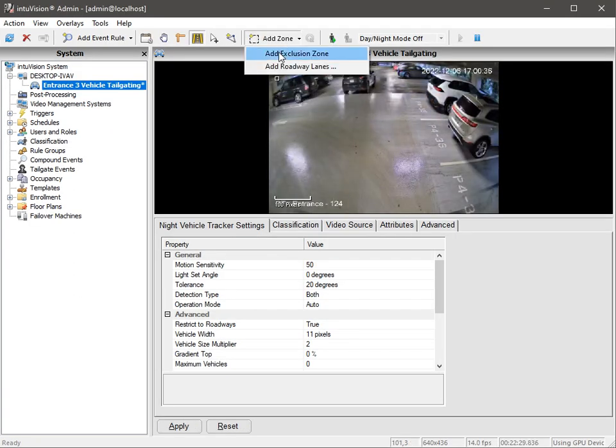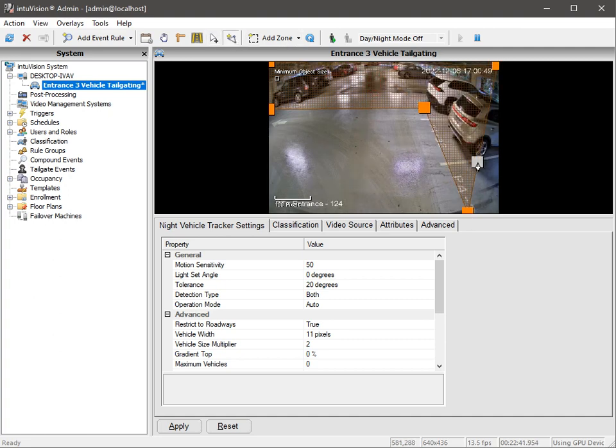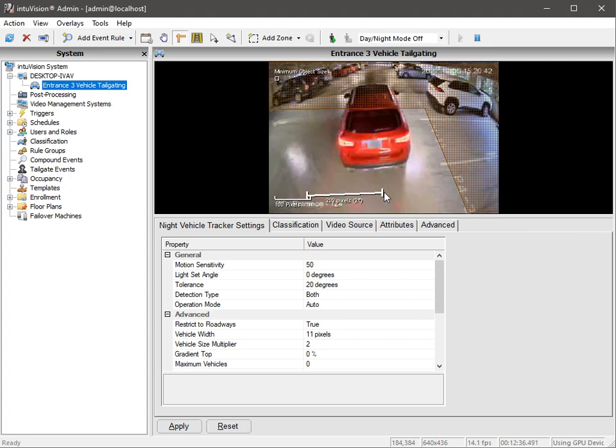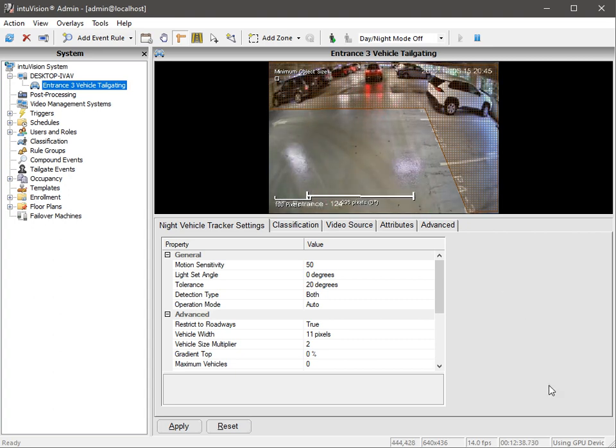Configuration is simple. First, we will add an exclusion zone to mask areas of no interest. Then we need to enter the estimated size of vehicles in pixels. Using the pixel ruler measuring tool in the toolbar, we will measure vehicles to obtain estimated width.